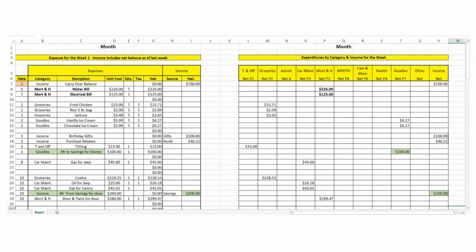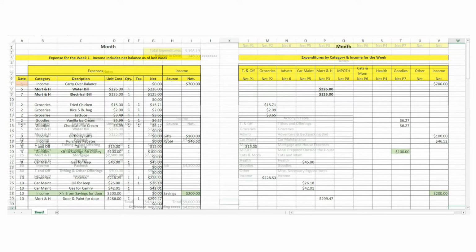All of these figures are derived, especially the income amounts. This packet consists of a monthly income and expense tracking spreadsheet template and a savings management spreadsheet template.